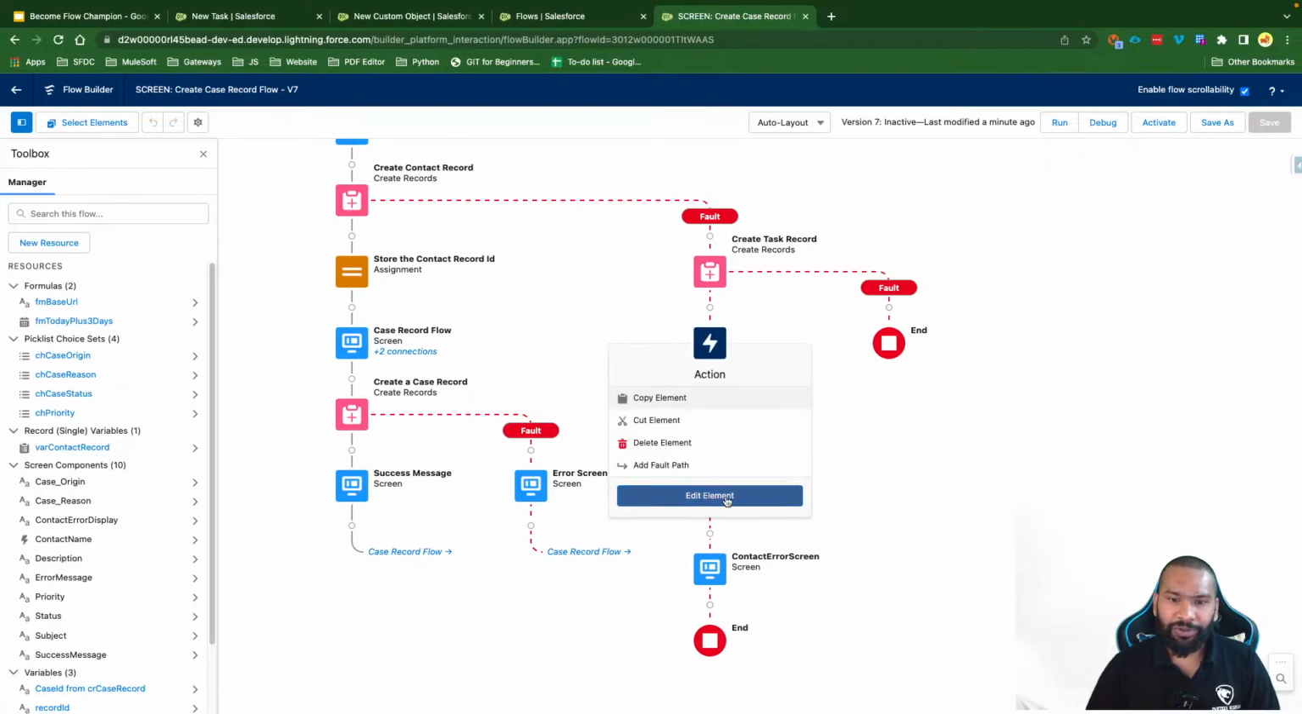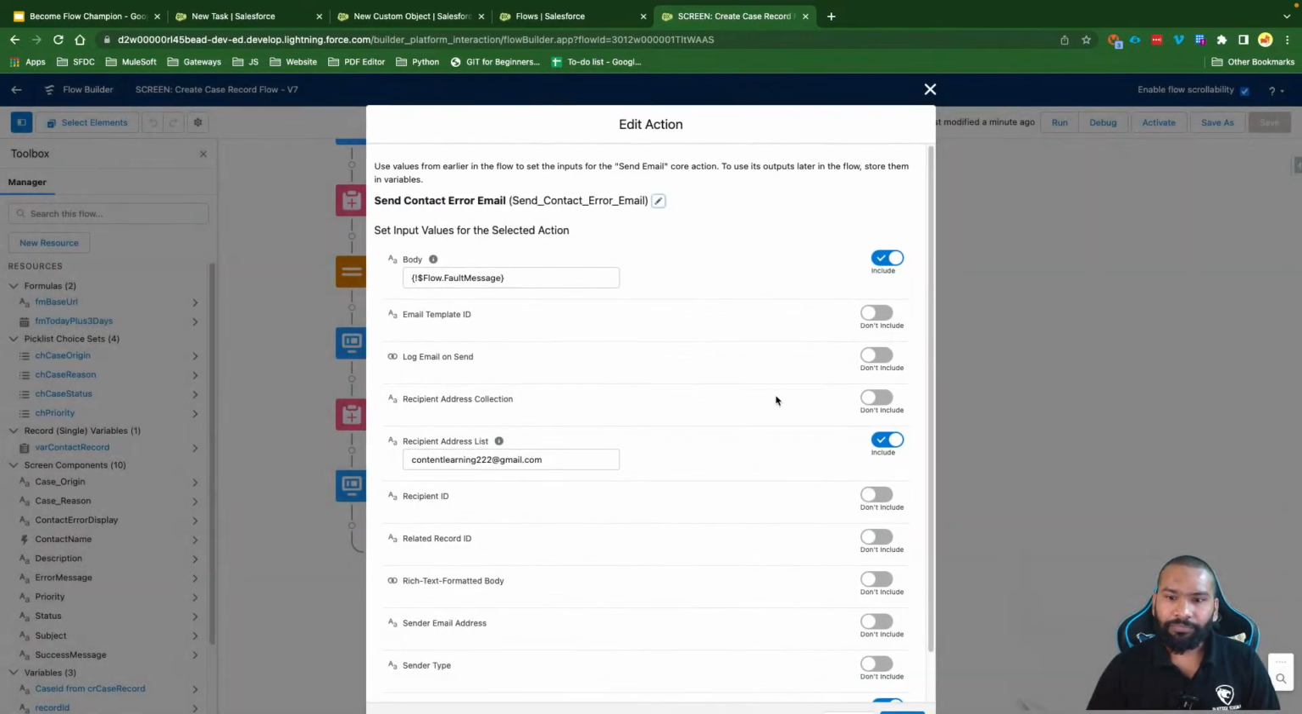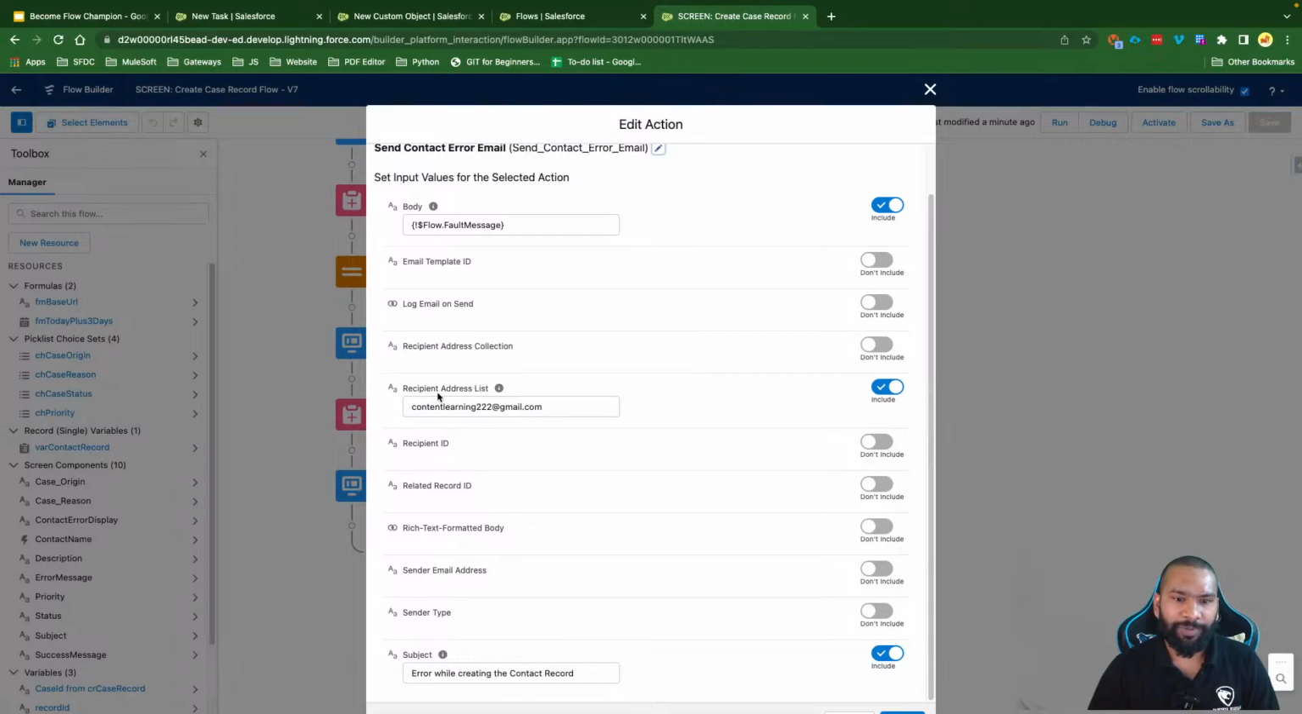Go ahead and edit your action. Okay. And then here itself in the recipient address list, you could either put a comma and then provide the email that I'm providing, sfdcpanther@gmail.com. This is my second email. You could have multiple, or you could use the variable, the input that is just on top of that, recipient address collection. Here you have to provide a resource which contains the multiple emails.